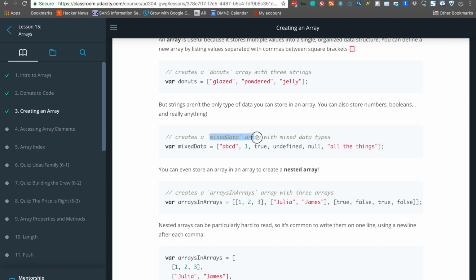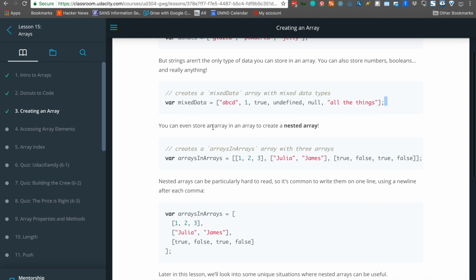Creates a mixed data array with different types: A, B, C, D, string, number, boolean, undefined, null, and all the things. You can even store an array in an array to create a nested array. So it's an array of arrays. Here's an array where the first element is a vector, right?